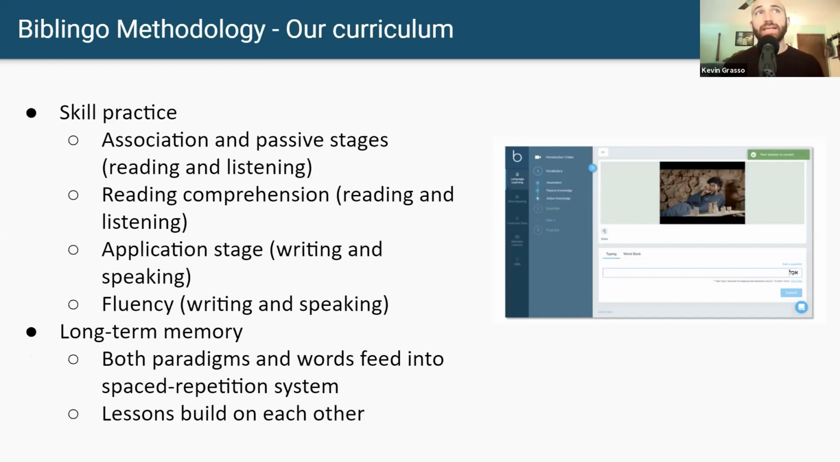And then we have things like skill practice, and long-term memory. So basically, the whole idea is that we've tried to build in reading and listening into the association and passive stages of the main curriculum, as well as we have a reading comprehension drill that is actually brand new. It will be out in a week. It's brand new to us too. It's right now in our staging environment.